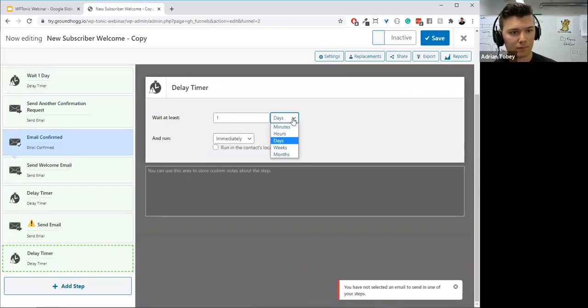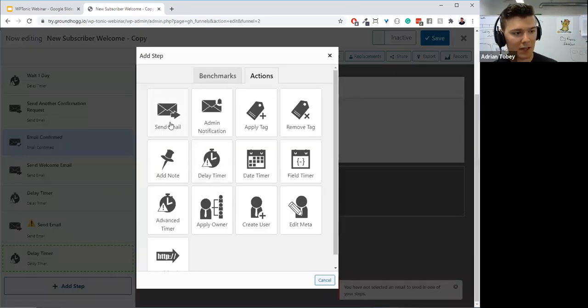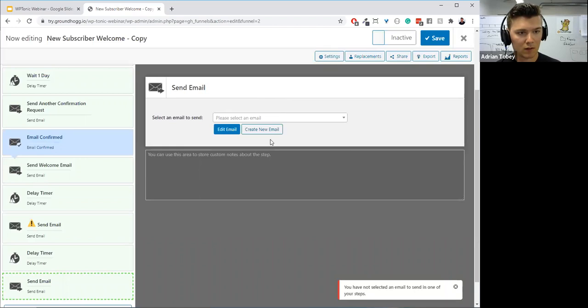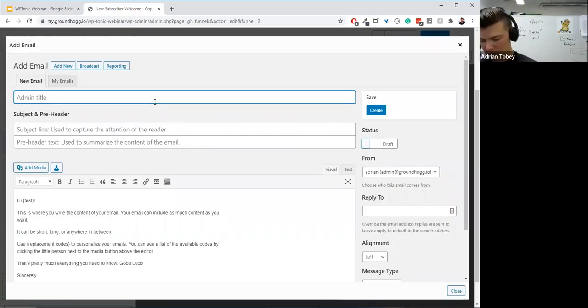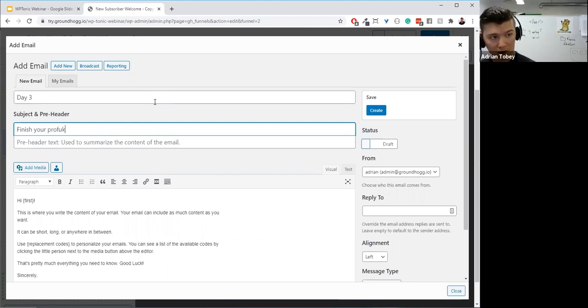So wait one day. We're going to add a new step, send an email, create a new email. Day three: create or finish your profile.